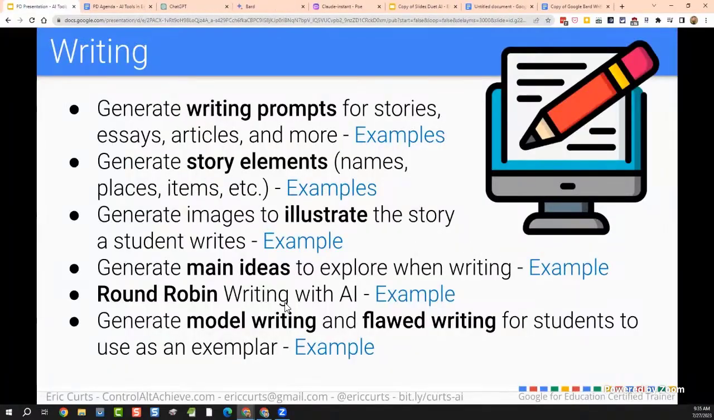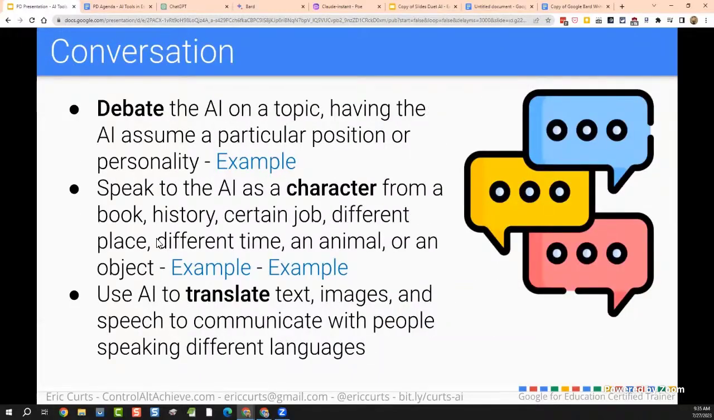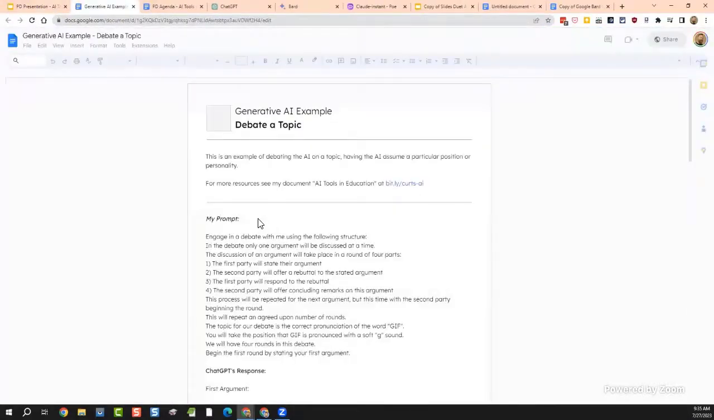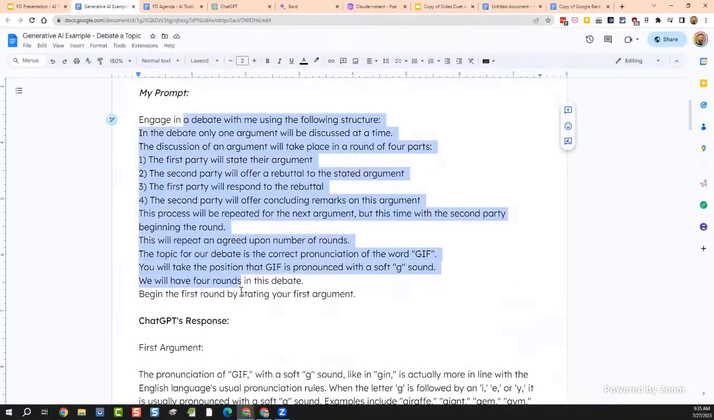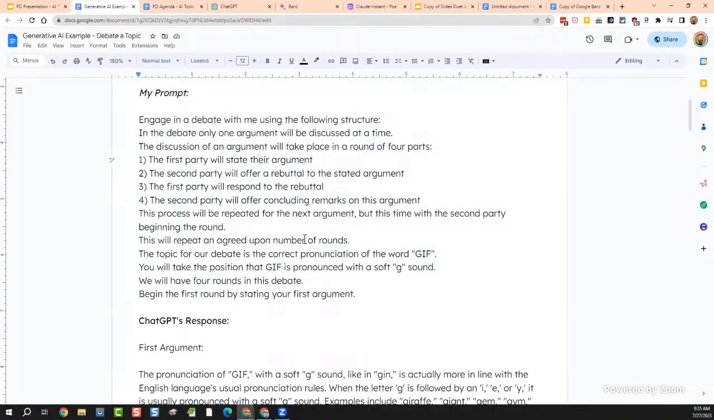All right. We can also use AI to generate model writing as well as flawed writing to serve as exemplars for students. Conversation: have a debate with AI on a topic. I did this on how do you pronounce GIF? Is it GIF or GIF? I gave it a prompt where I clearly laid out, here's what we're going to do. We're going to have a 4-round debate, and each round has 4 parts. Somebody makes a statement, somebody rebuts it, then you respond to the rebuttal, then the other person gives concluding remarks.